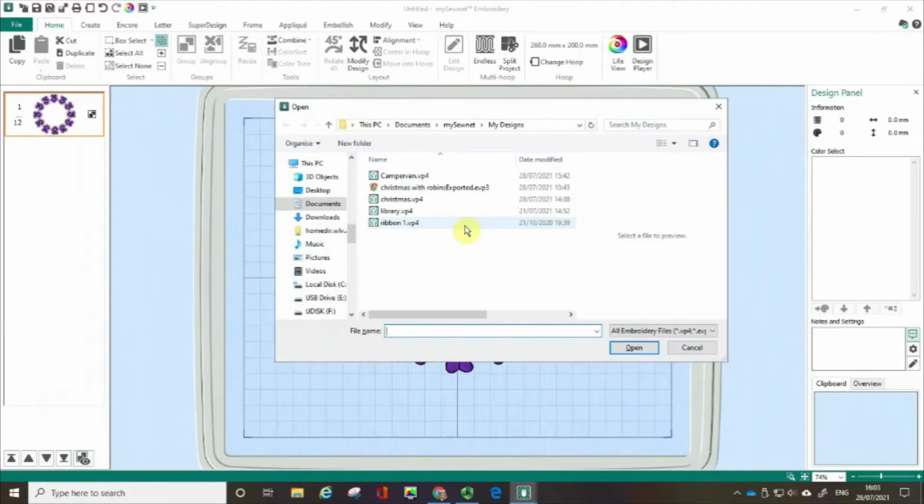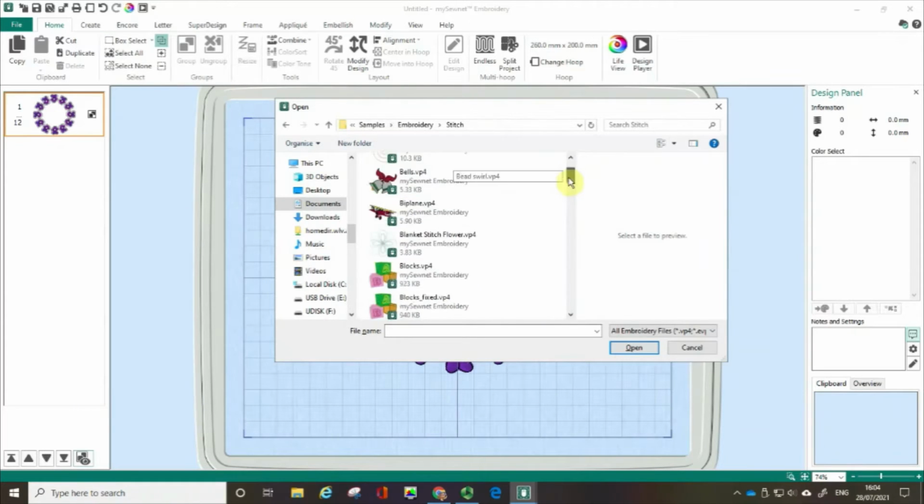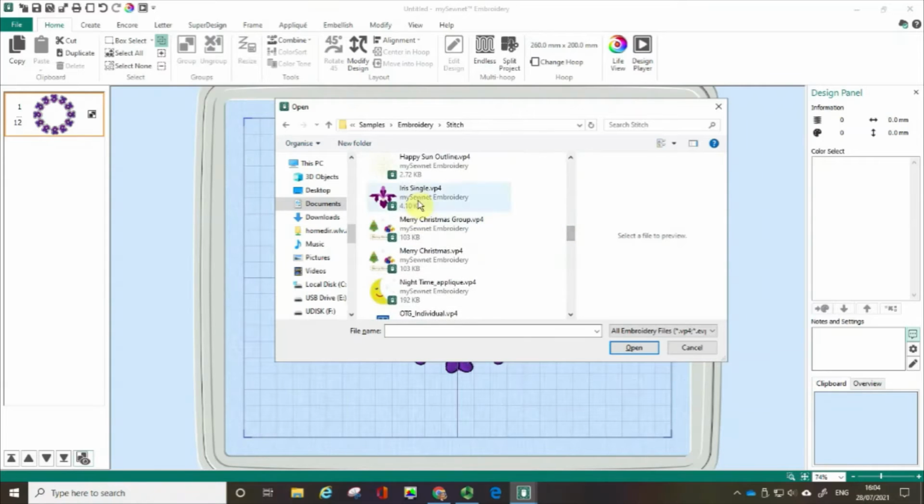So a dialog box opens. Now what I actually want to do is go up to mySewnet. I'm going to use one of the samples that are part of the free bundle that you can download on the download page of mySewnet.com. They automatically get put into the samples part of mySewnet. So I am going to click on samples, open them up, and I know that the design I want is in embroidery, in stitch, and then if I scroll down it is here, this single iris. And so I'm going to click open.